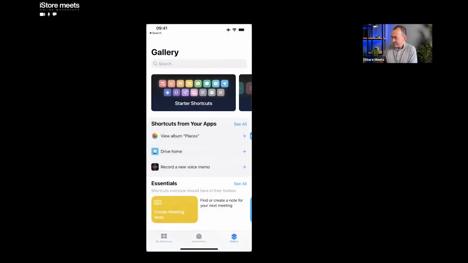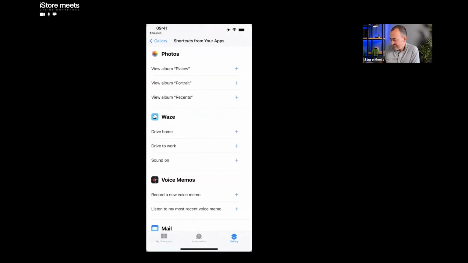So as I go in the gallery, you can see there's a whole bunch of stuff there. But if I click on Show All, you can see there's actually Waze, because this is installed on this iPhone. So as you have different apps installed on your iPhone, some of them will have Siri shortcuts available from the developer. So in this case, Waze added some shortcuts, which is, let's say, drive to work, right?